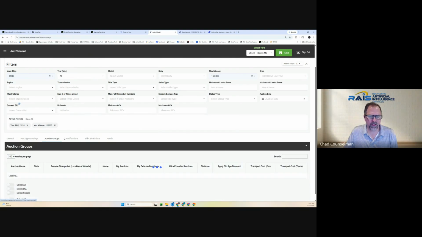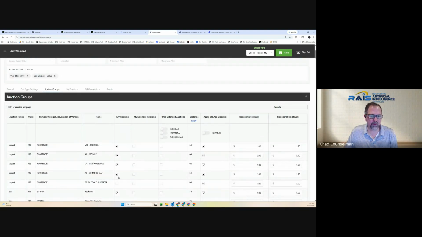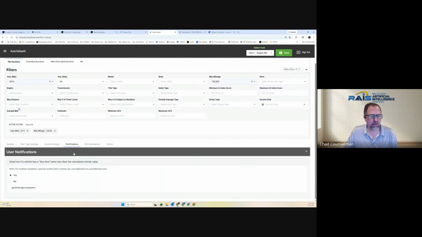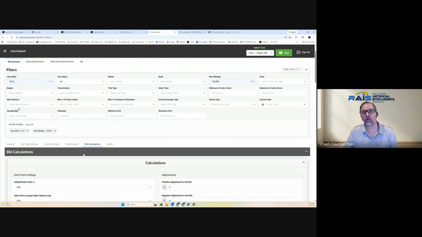The auction groups has not changed much. You still can just select which auctions you want to appear in your My Auctions, My Extended, and Ultra Extended auctions. Notifications will be working sometime in the next week or so. We're actually triggering emails to go out to the owner or the buyer if the buy it now price is lower than the recommended bid amount.